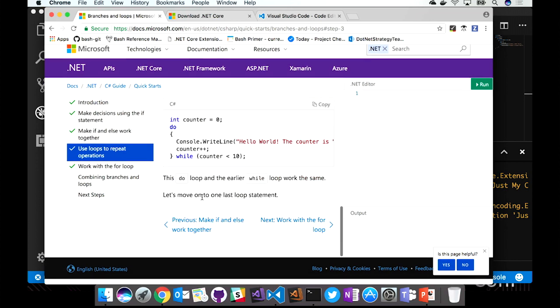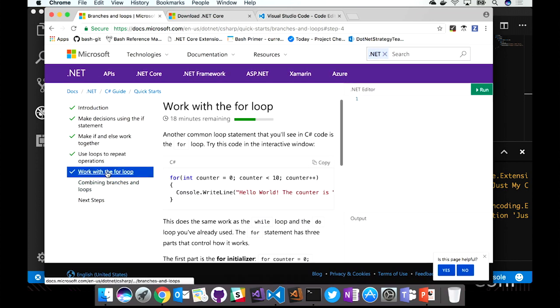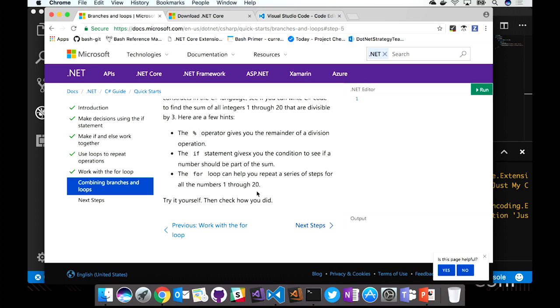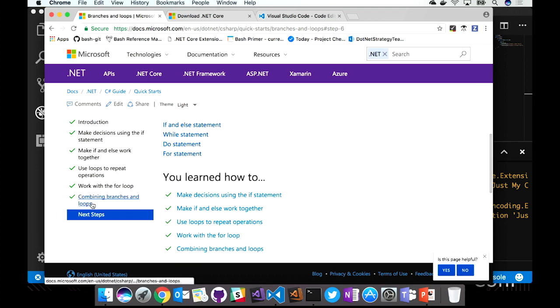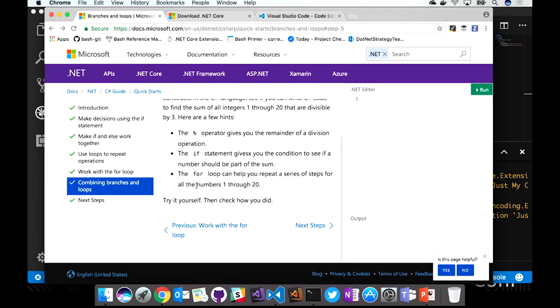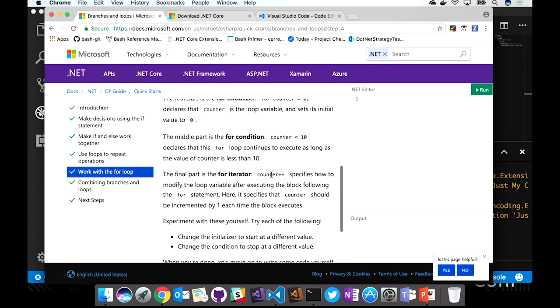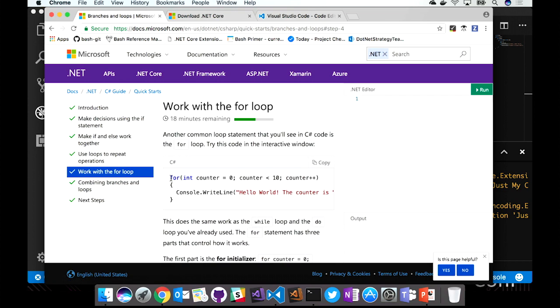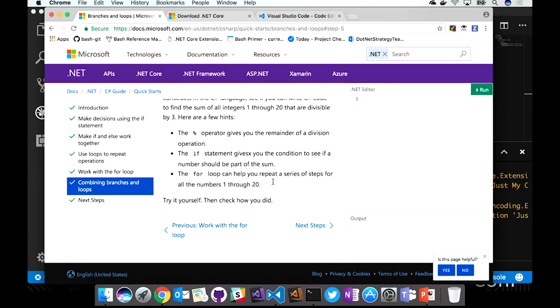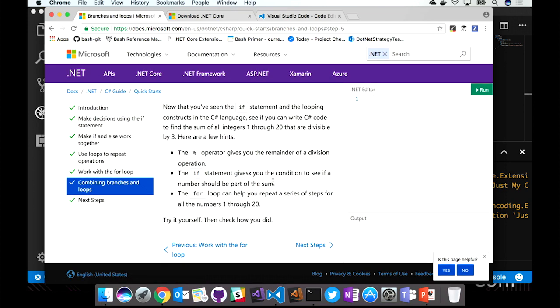So I'm going to pick one of the slightly longer, later ones, where one of the last things that we do is we work on combining loops and branches to try to put different parts of a tutorial together. So we'll try to write that last one. So what we want to do is let's try to find the sum of all the integers 1 through 20 that are divisible by 3. So I could do this online if I wanted.